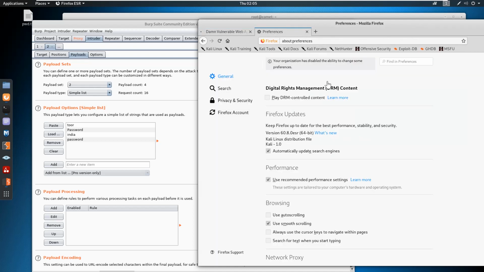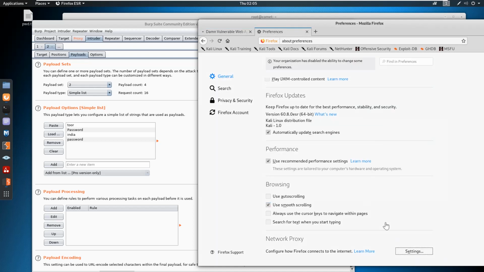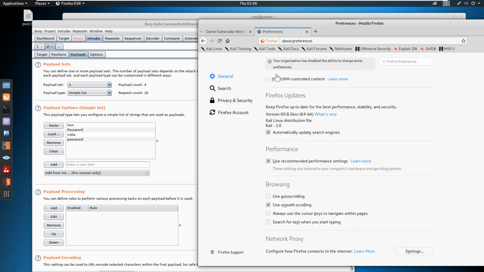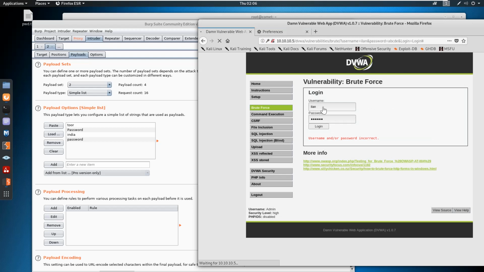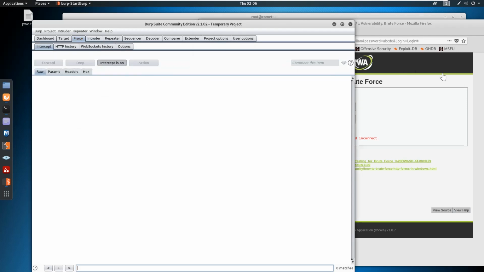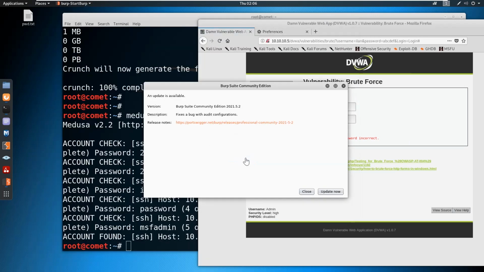So let me change the proxy settings, and then let me check. I'm just setting it as no proxy. Okay, so now type the username as admin and password as password, then press login. I think my intruder is still on. Let me forward the packet. Let me close the book.